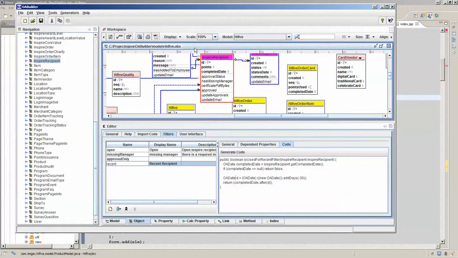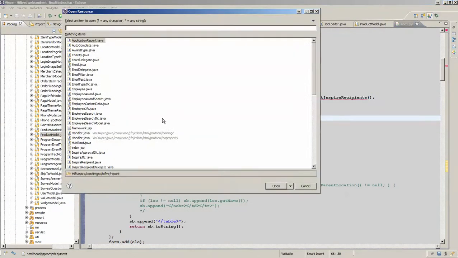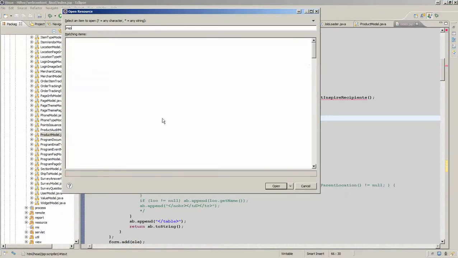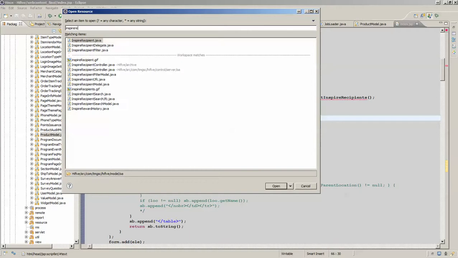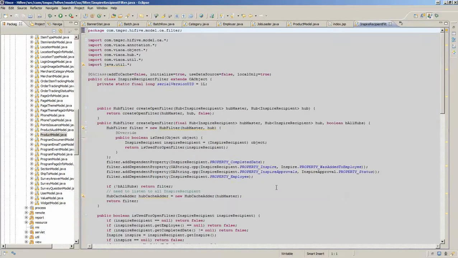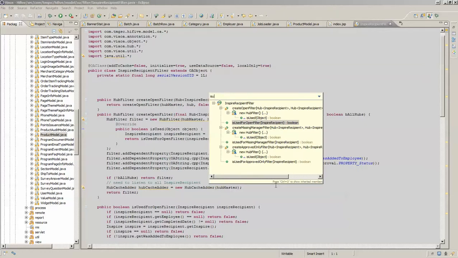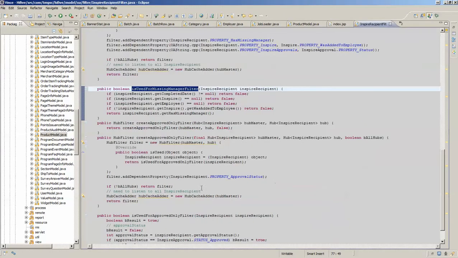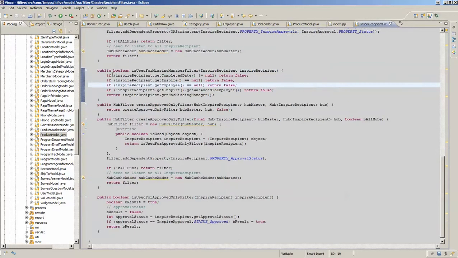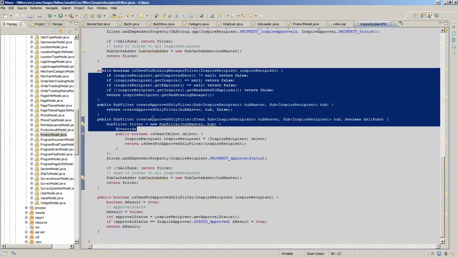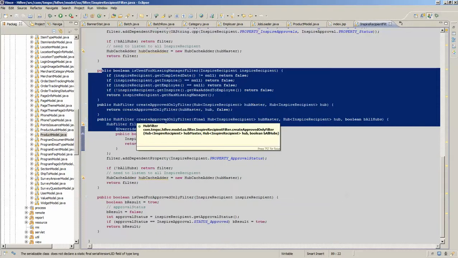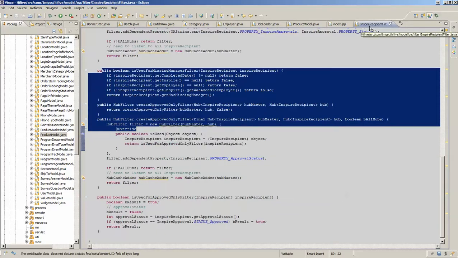Now, real quick while we're on the filter, if we look at Inspire recipient filter, that's the generated object. I didn't generate it yet, but basically what it will do is, in the Inspire recipient filter class, it will have the code in here that will put that filter in for us, and then we can use it on any collection that has Inspire recipients in.